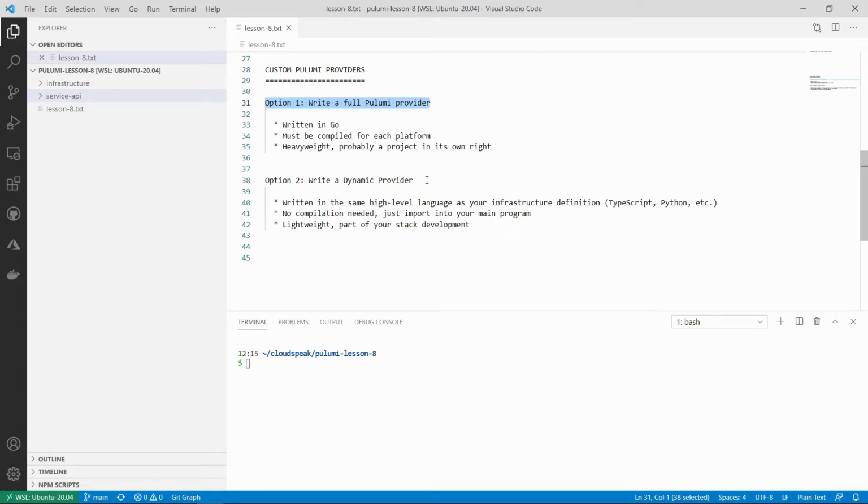The second option is to write a dynamic provider. Dynamic providers are written in the same high-level language as the rest of your infrastructure definition, so TypeScript or Python or whatever it is that you're writing in. As a result, there's no compilation step needed. You just import your dynamic provider into your main Pulumi program. And so I would think of these as much more lightweight. I would say that you can implement dynamic providers as part of your ongoing stack development as and when you need them. Over the last year or so, I've written quite a few dynamic providers.